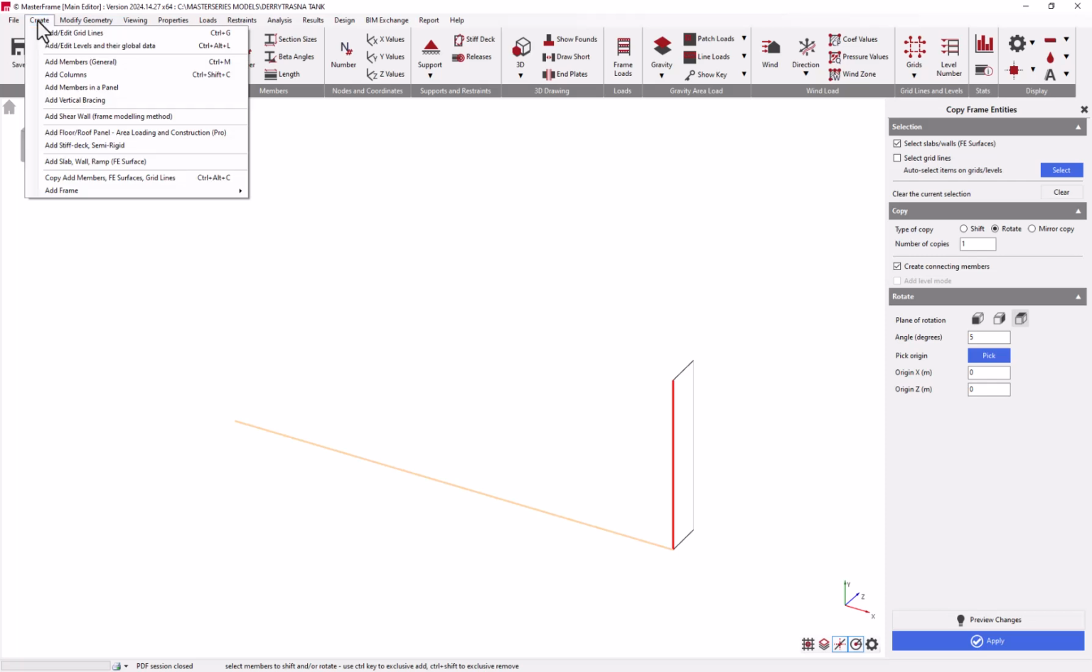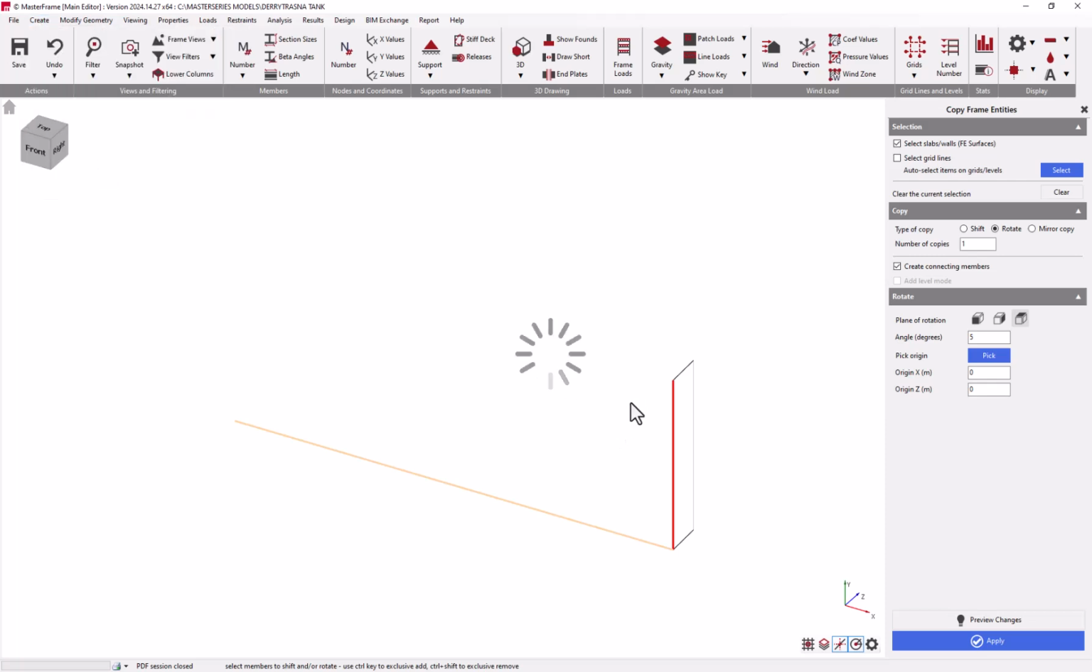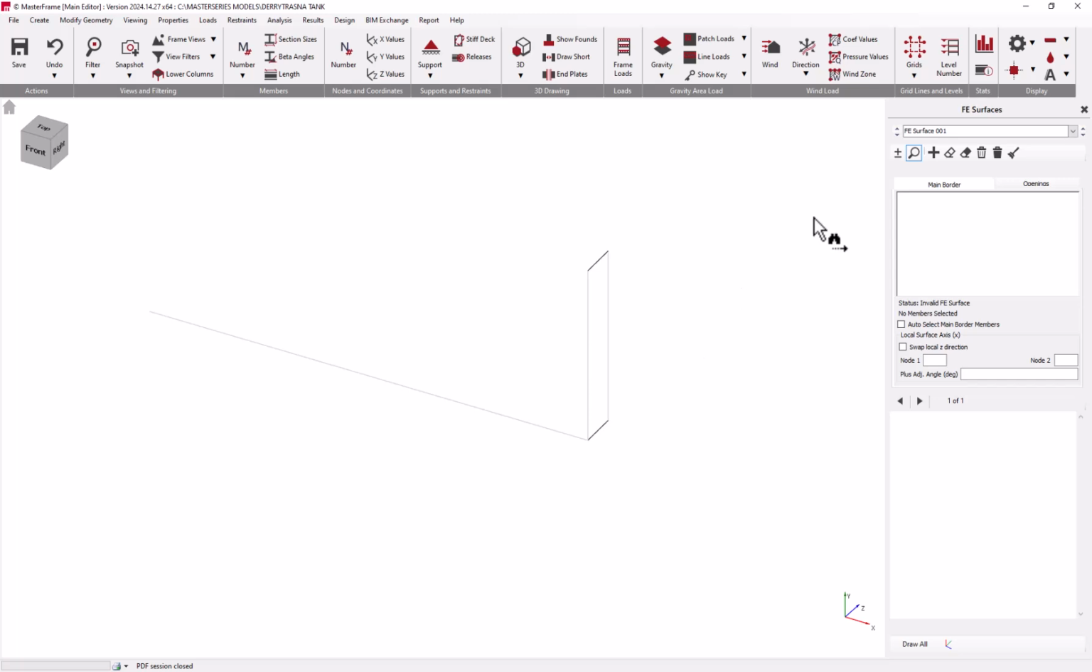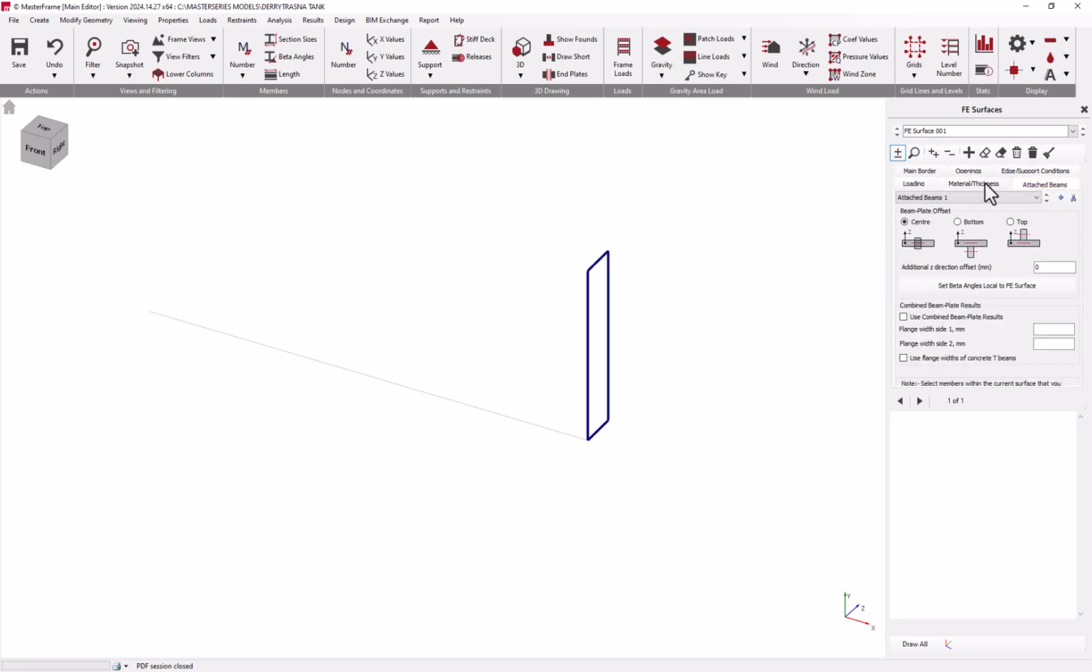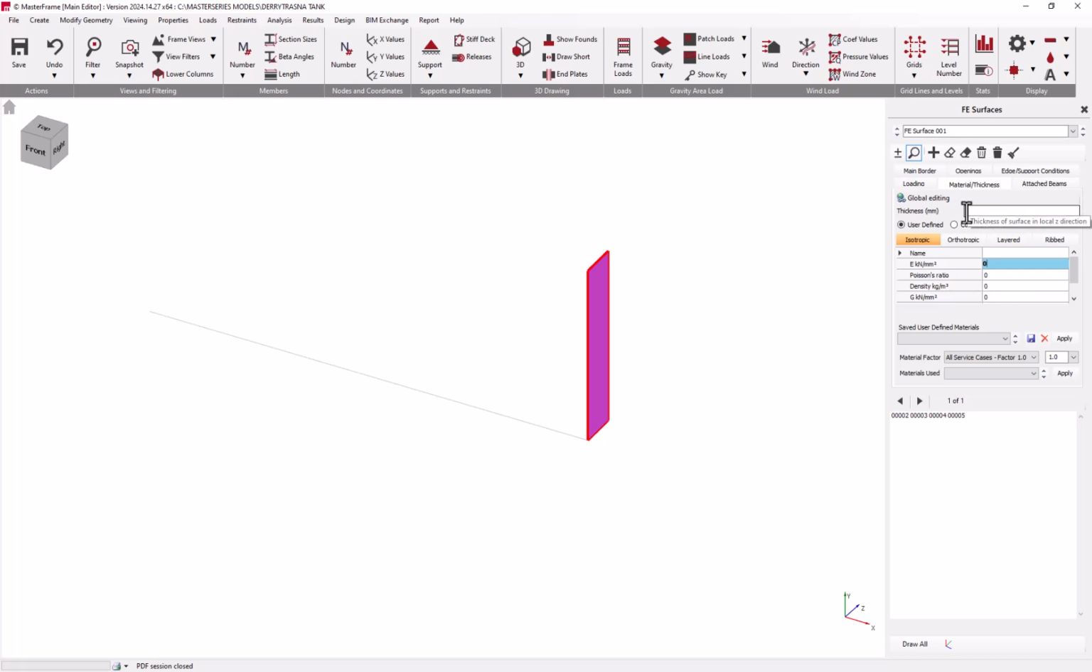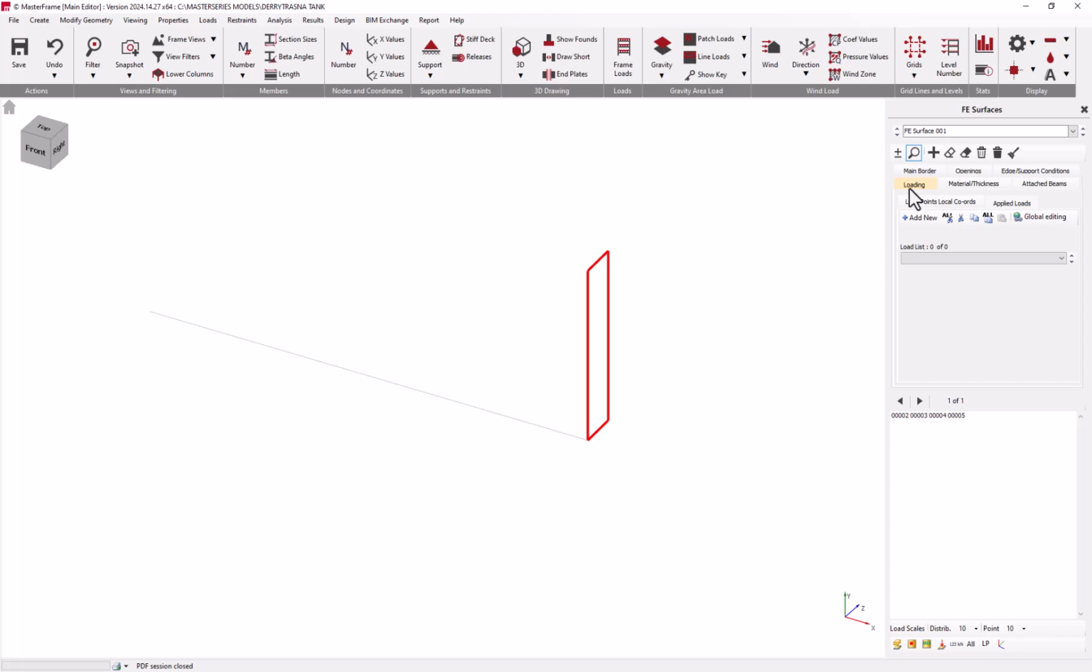I'm going to go under FE surface module, add one, use those boundaries. Openings, non-edge support conditions, nope. Material thickness, we can go on and say we're using a 300 thick concrete, 285, that's 2535.